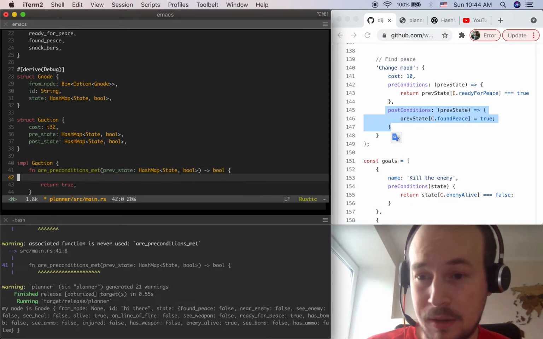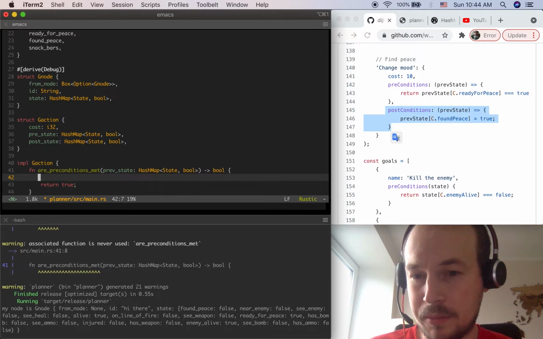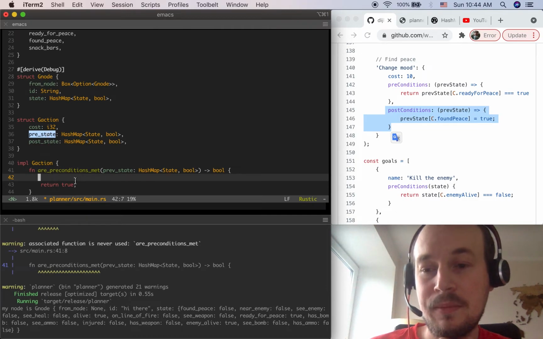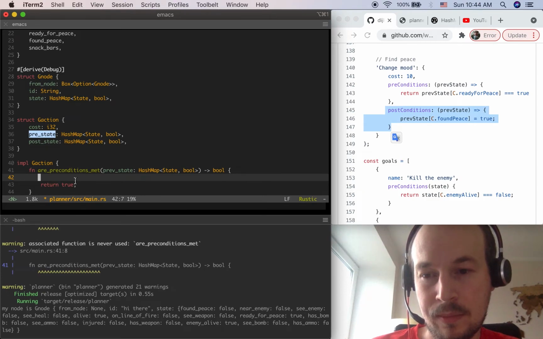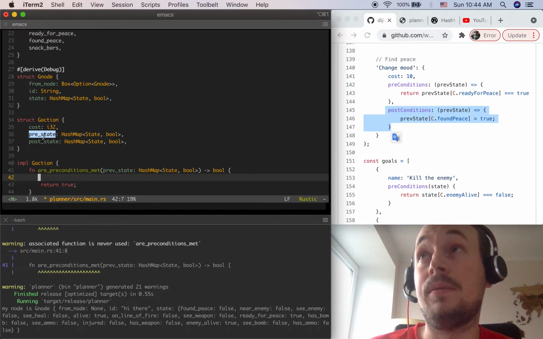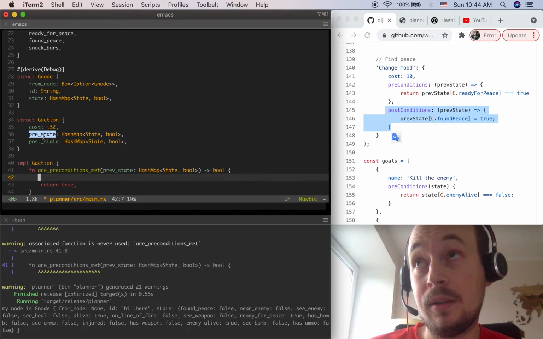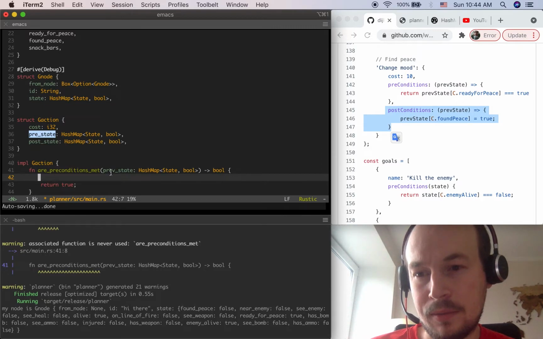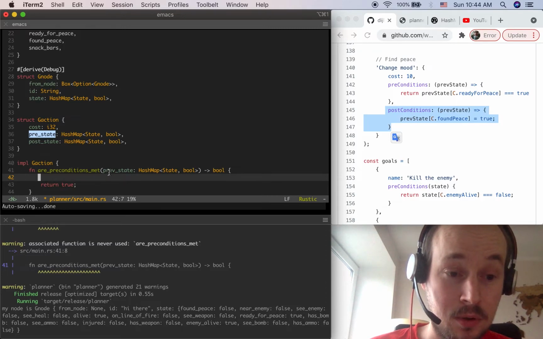So here I made a function, I return true for it, but what I want to do is iterate over the pre-state I have and sequentially check if a certain value under a key in pre-state is equal to what we already have in the previous state, in the existing state of the world.